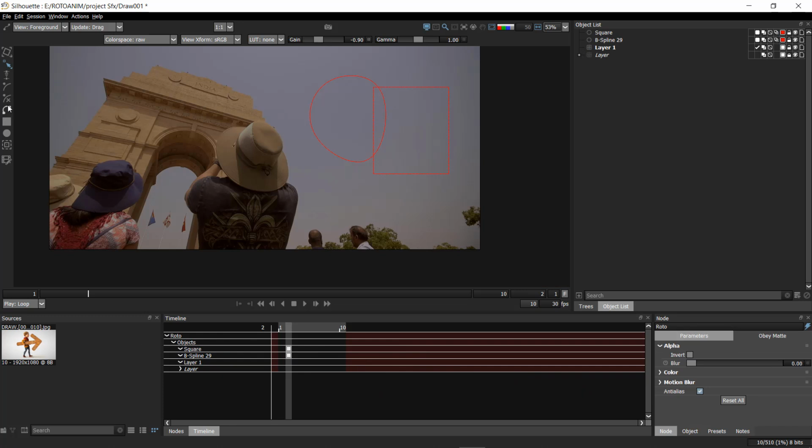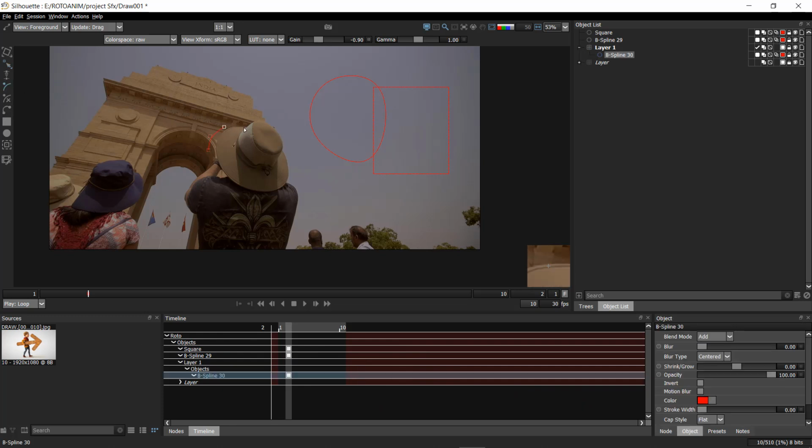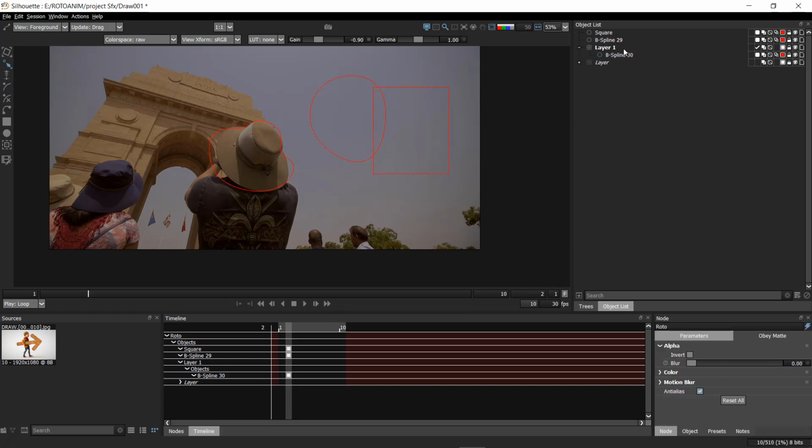Okay, so when I create anything, like here I created something, it will automatically go inside layer 1. Okay, so remember this thing. But look, this layer is locked. Okay, this layer is locked.